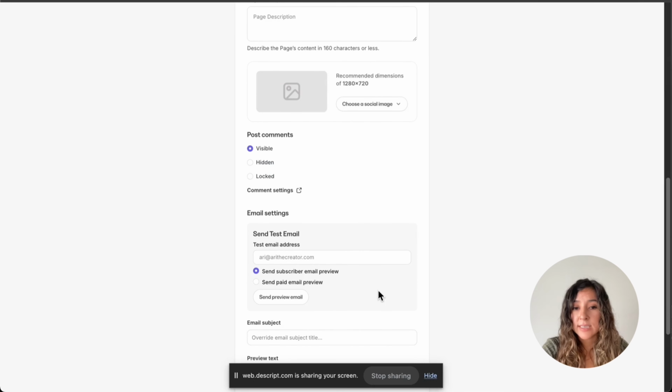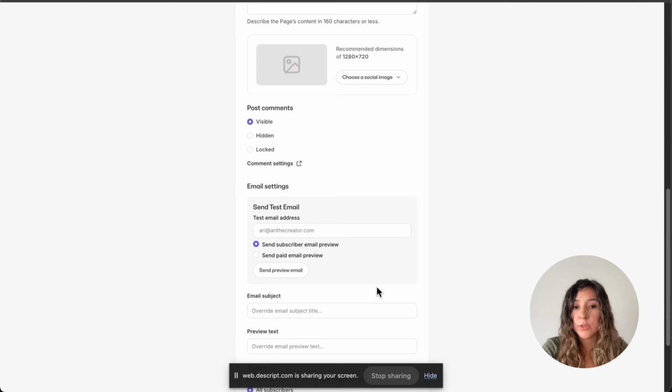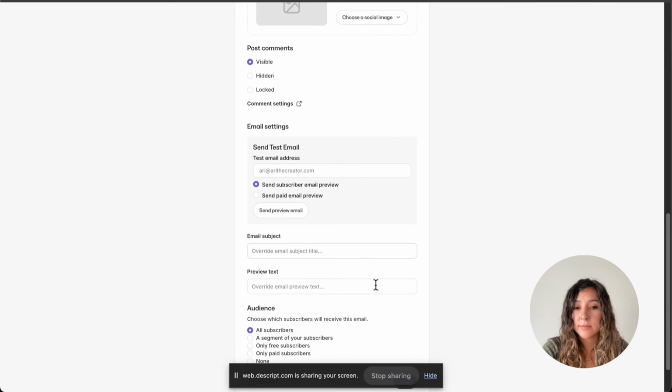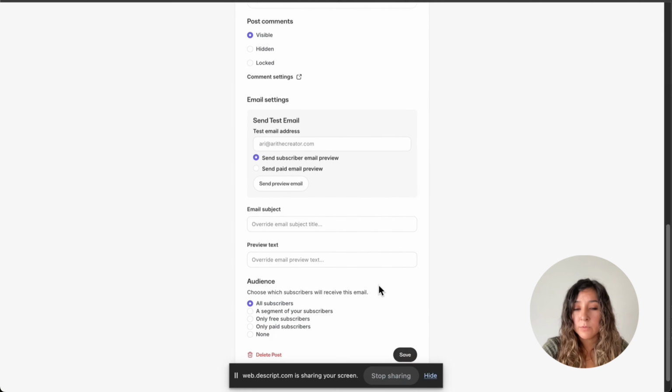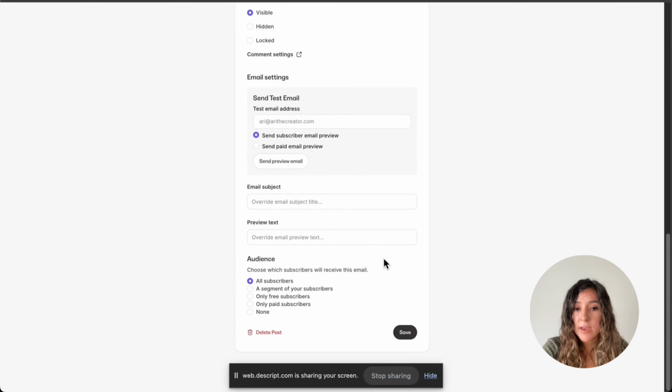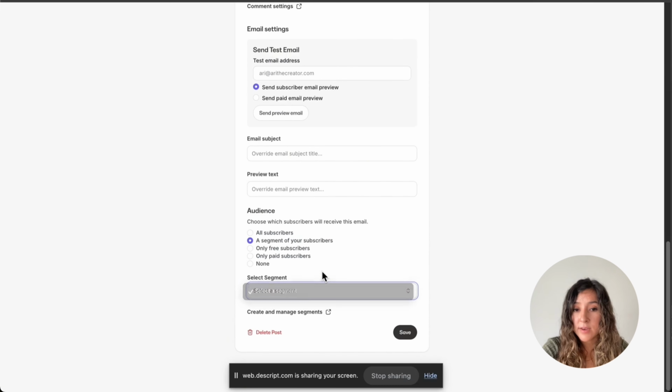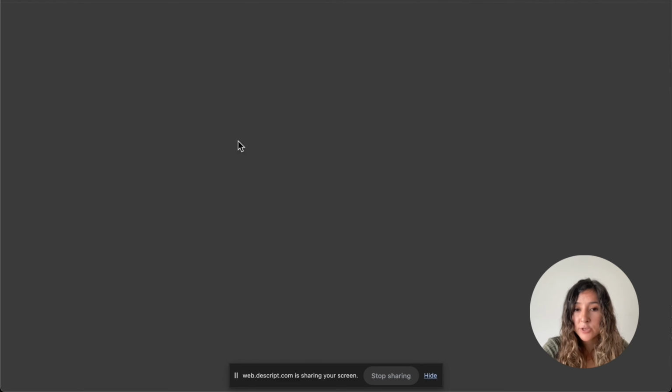Before you publish this, you can send a test email to yourself just to see how it would look in your email inbox. And then you could choose an email subject line. You can have any preview text, and then you can choose who actually receives this email. So you can choose all of your subscribers, or you could choose a segment of your subscribers. So if you click on this, then you can actually create and manage a segment.